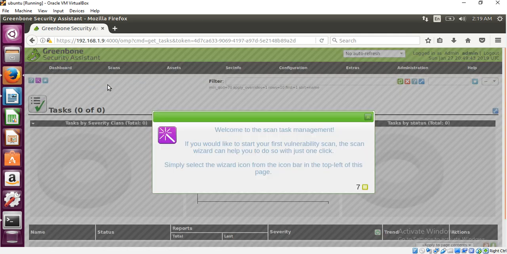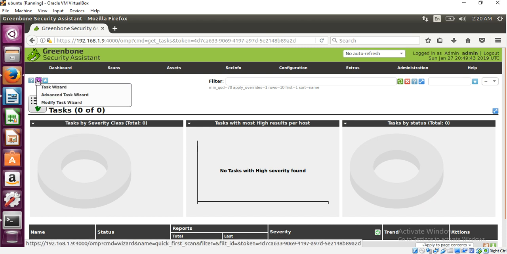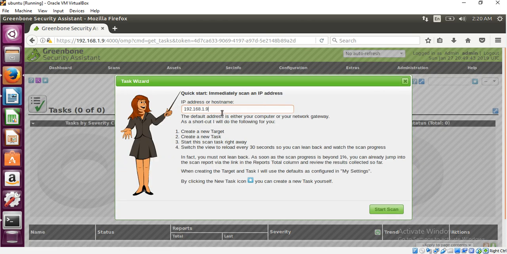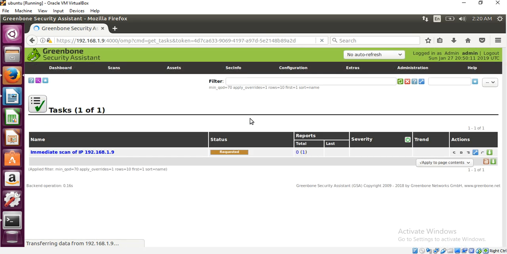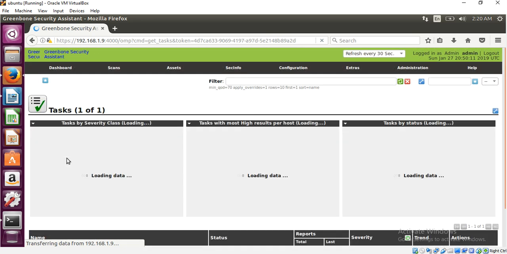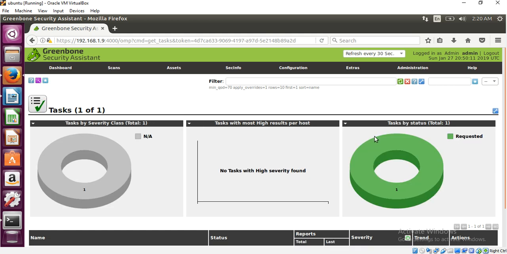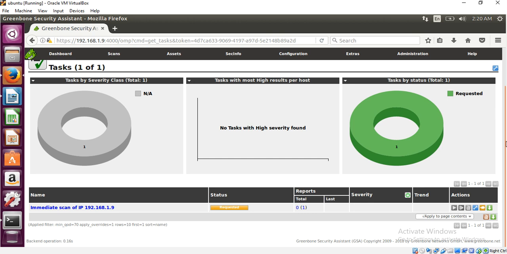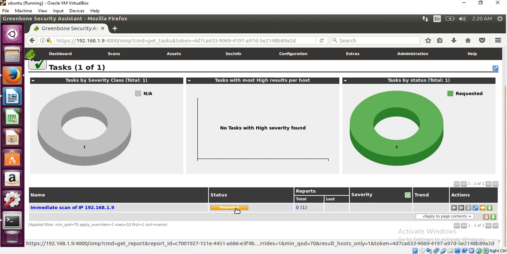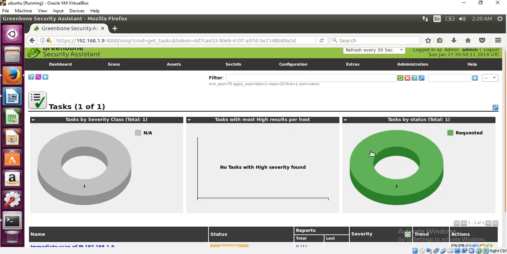Okay, these are the scans. Simply select the wizard icon. This icon. Yeah, from here we can give the IP address. This is my localhost IP address, and we can start a scan like that. We can give any IP address here. So it is requested, and the scan will start immediately and start loading the data. When it is completed, the status here will be completed, and it will generate a report, and everything you can see here.